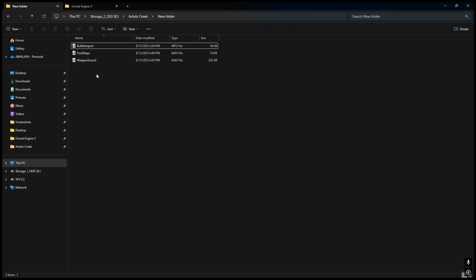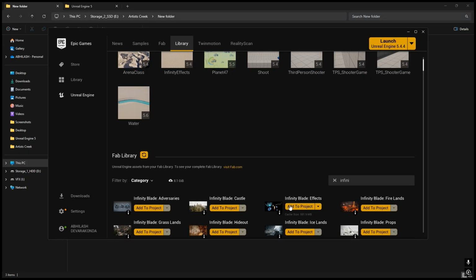So these are the sound files which I'm going to use for the audio effects. And also if you want to download the Muzzle Flash, go to the Epic and download this Infinity Blade effects. In this we can get the Muzzle Flash and the bullet impact particle effects. I have already added it to the project. You just need to click on this add to project and select the project which you are working on.